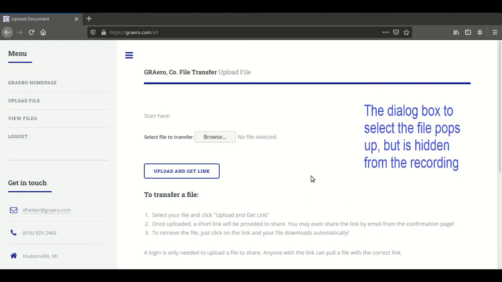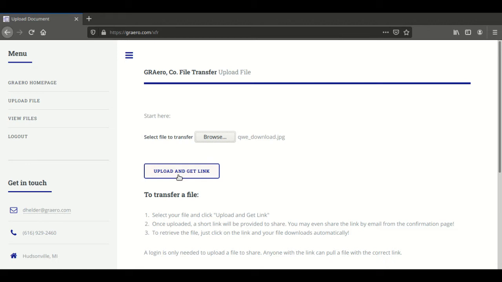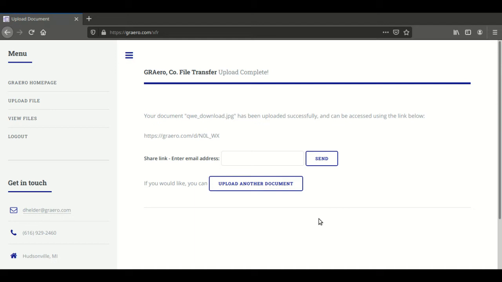Click on Browse, and it brings you to a page where you can select your file. So I'm just going to pick a file, and then it says upload and get link. Depending on how large your file is will depend on how long it takes. This is a small file, so it goes pretty quick, and it will send an email to you letting you know that your file has been uploaded. And it includes the link here.